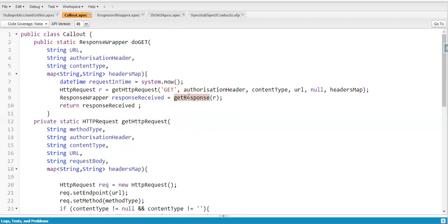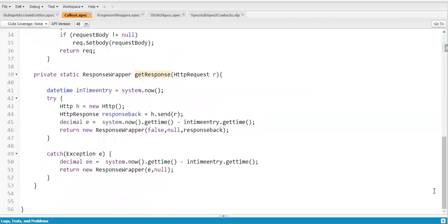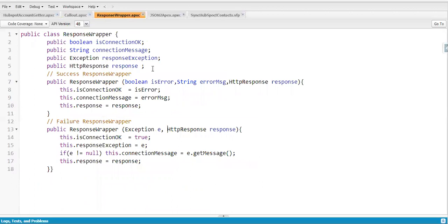Here I am making the actual callout to the HubSpot application. Here we can see h.send. This is nothing but the HTTP object and the send method, which will make the actual callout to the HubSpot application, and we will get the response in the HTTP response object format. And I am creating the response wrapper with that HTTP response. If there is no error, I am passing the error as false and the error message as false, and I am passing whatever response we get to the response wrapper. And if we get any exception, I am passing the exception message to the response wrapper. Here we can see the response wrapper content.